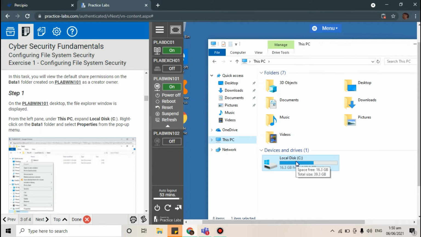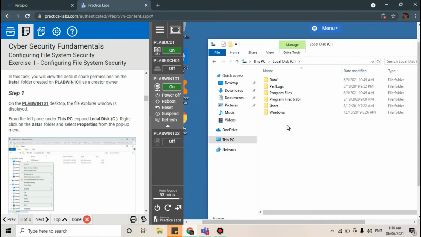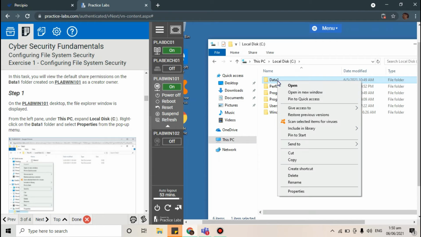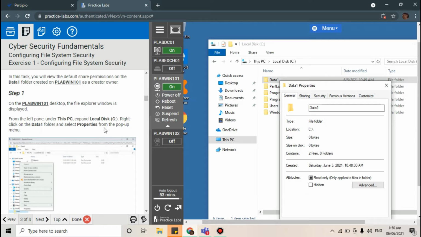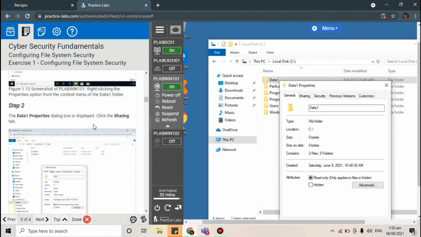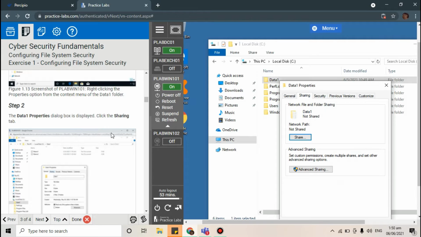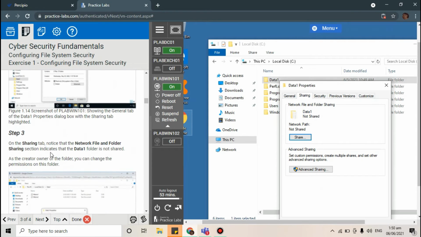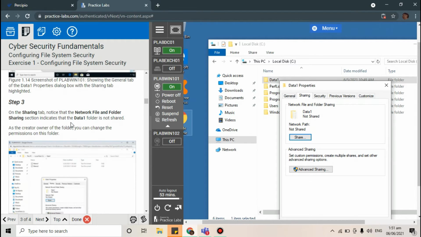Right click on the Data1 folder and select Properties. From the top menu, the properties dialog is displayed. Click the Sharing tab. Then, on the Sharing tab, notice the Network File and Folder Sharing section. Here, the folder is not shared.